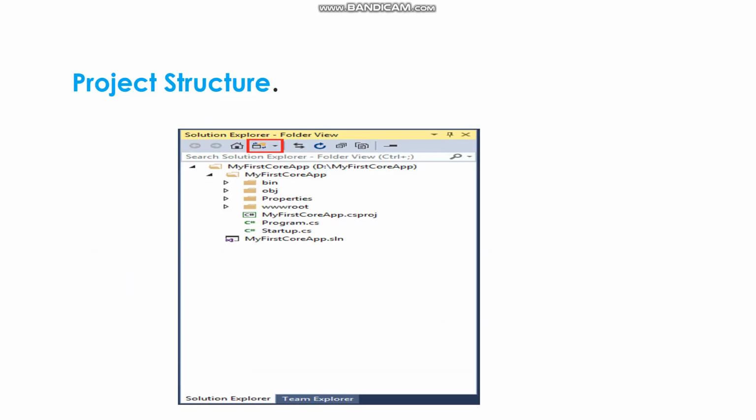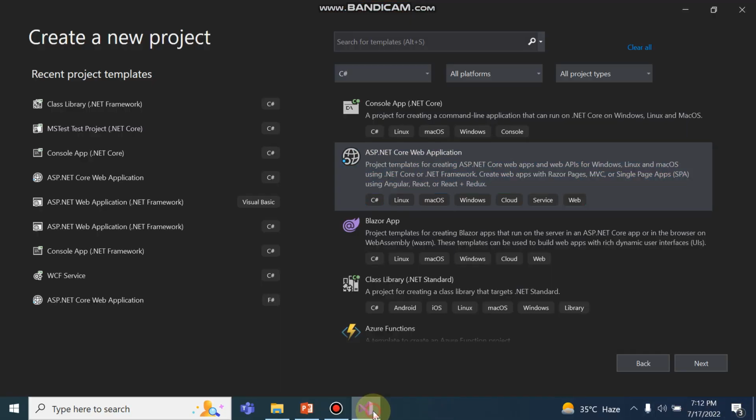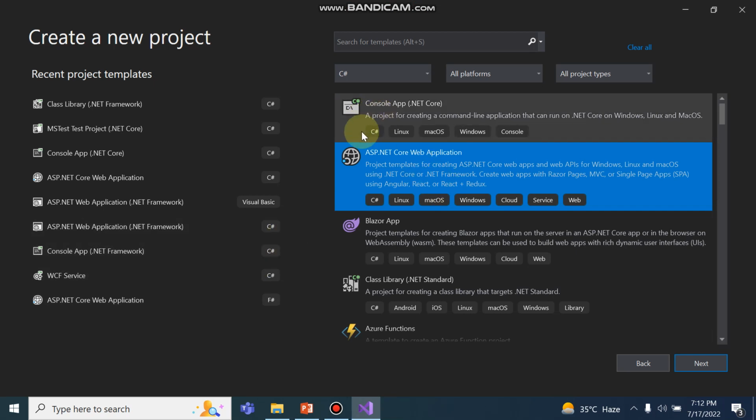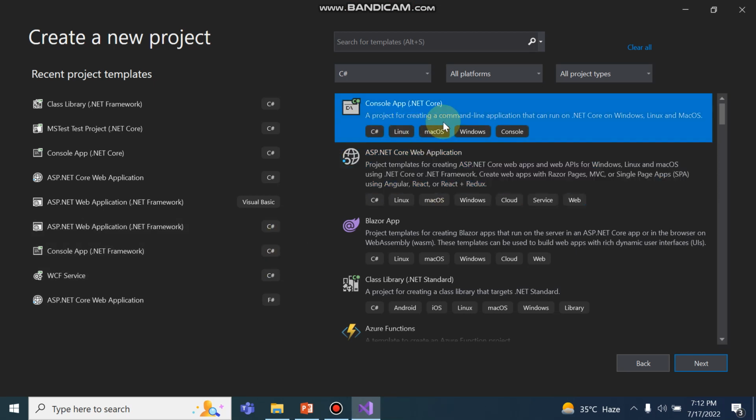After that, I will discuss the project structure. The structure is a very long topic, so I will cover it in the next video, ASP.NET Core Part 2. But I just wanted to show you how to create a .NET Core application. Let's go to my Visual Studio. So this is my Visual Studio, and on my system this is the 2019 Visual Studio version.